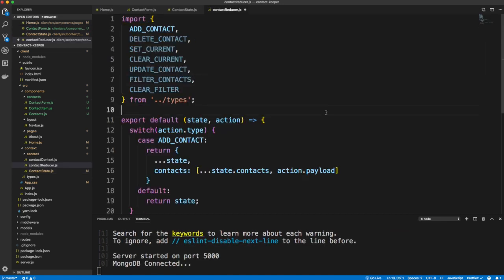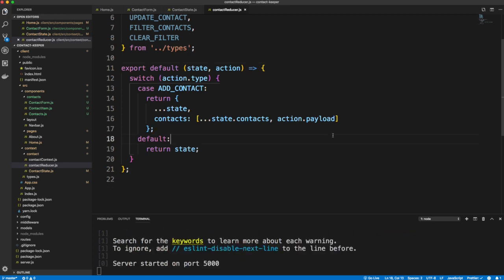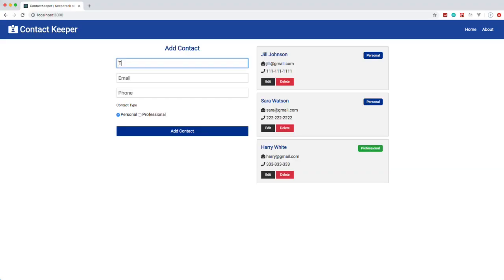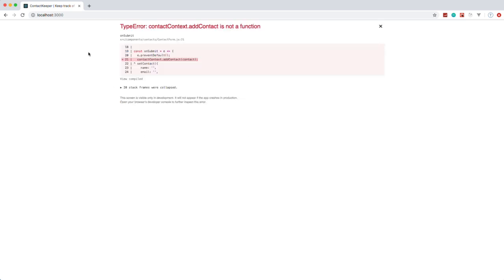So let's go back to our reducer, and let's make sure that we save this. And what this will do is it should update our state. It should update the contacts and add it, and we should see that reflect in the UI. So let's try it. And we'll just say Ted Jackson. Doesn't really matter. This isn't going to stay because it's not going to get saved to the database or anything. We'll say professional. Okay, so we can't choose professional for some reason. So I know add contact isn't working, but let's figure out why I can't choose professional.